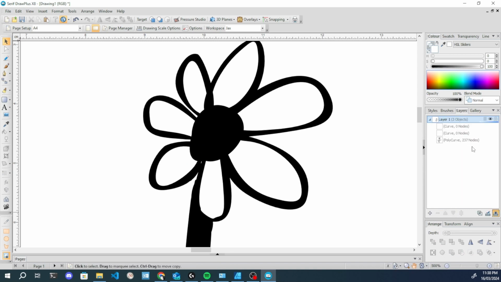Let's just get rid of that one. We're on the same layer here. We've deselected the original object. We get into our freehand tool. We're gonna just draw over the top of that bit there, and that bit.